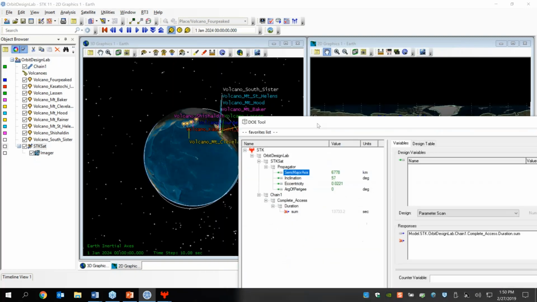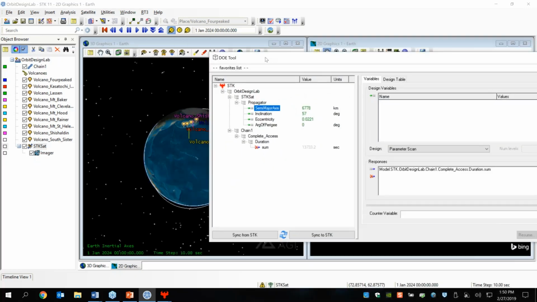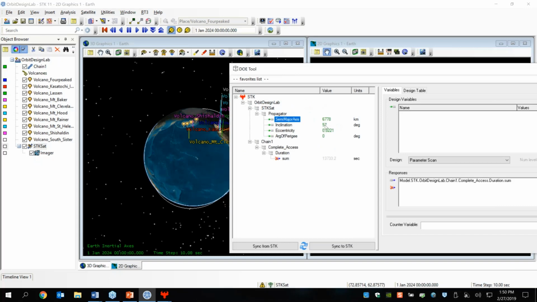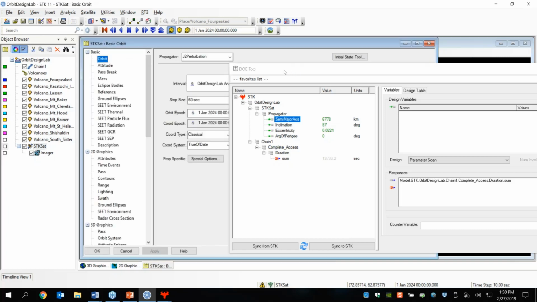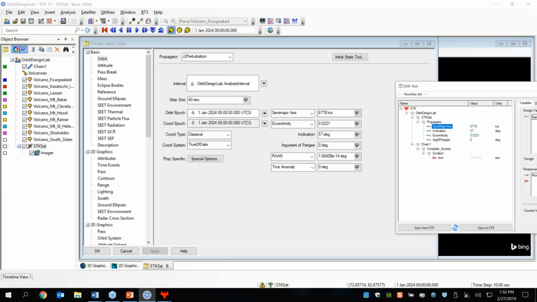So now if you want to take a look at your setup, just know that we're leaving the inclination as the 57 that we calculated before, but we're just updating the semi-major axis and the eccentricity to give us some eccentric orbit. And if you wanted to always double check, in case you didn't know, if you hit the Sync to STK button, you can go back into the table and just make sure your values are there.